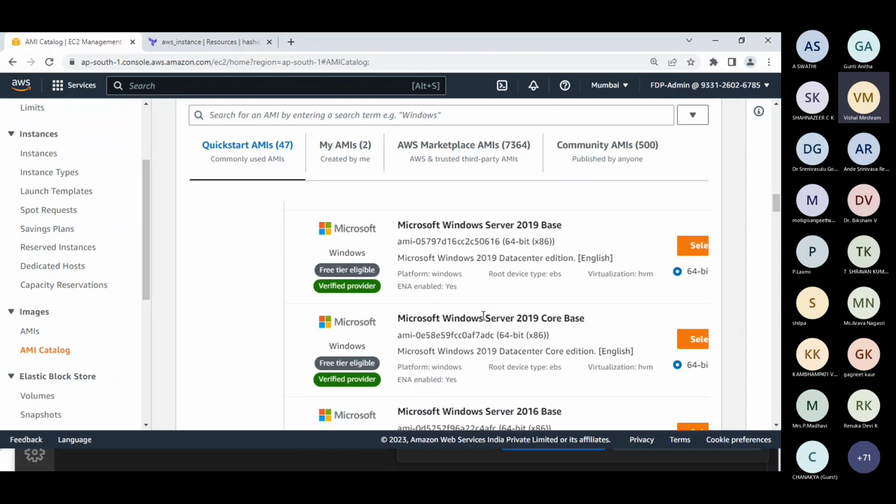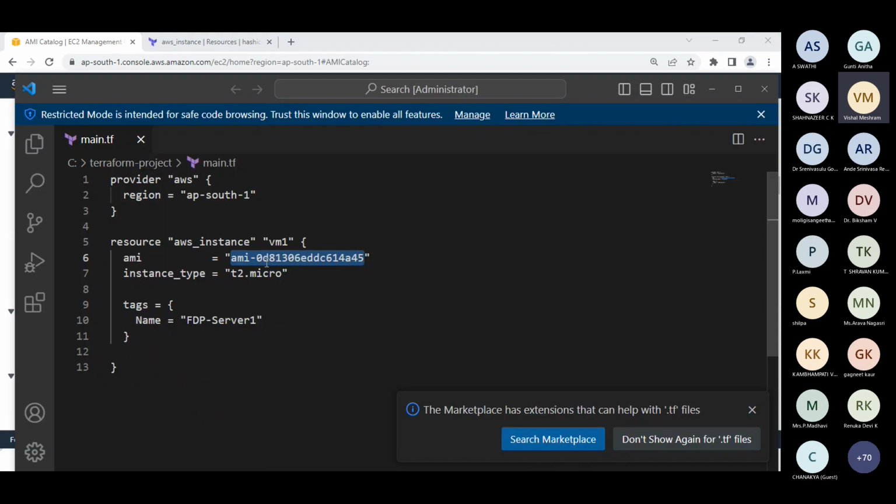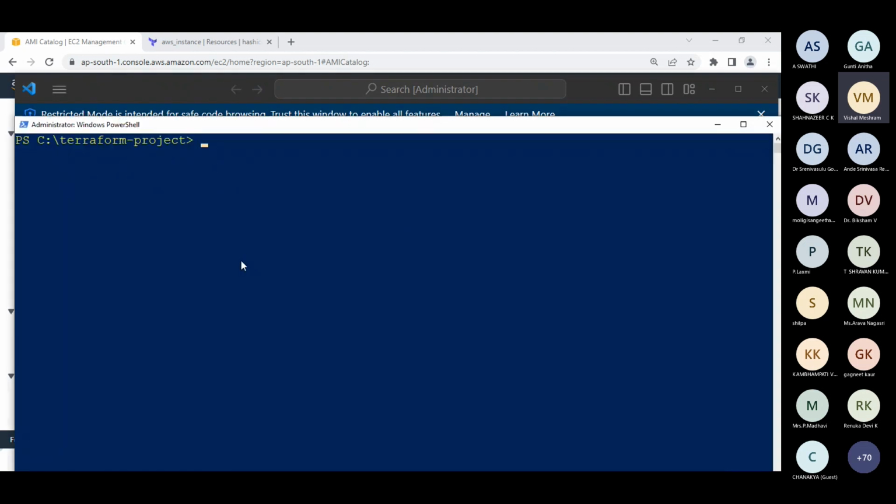Do we have any later Ubuntu? Yes, we have the latest Ubuntu also, that is 22.4.0 LTS. Let me copy this AMI ID, and then I will make the change in my main.tf. I will just replace it with the new AMI ID. Then I will save this and issue the command terraform apply again.